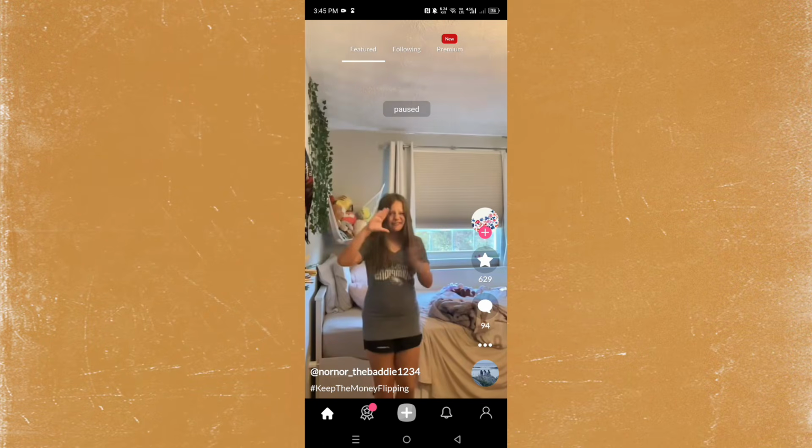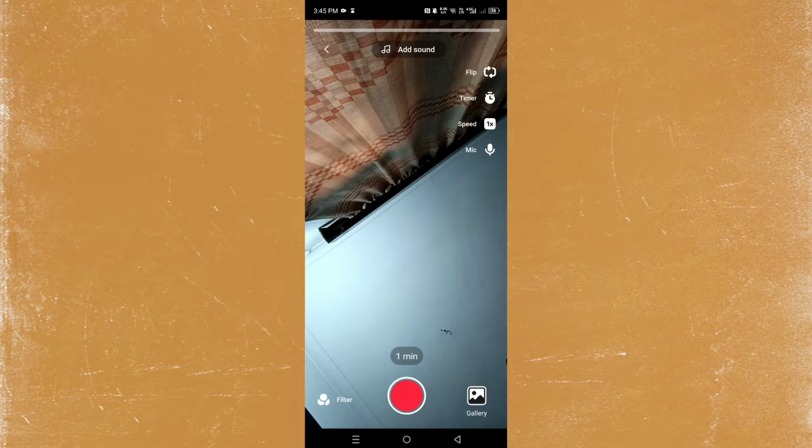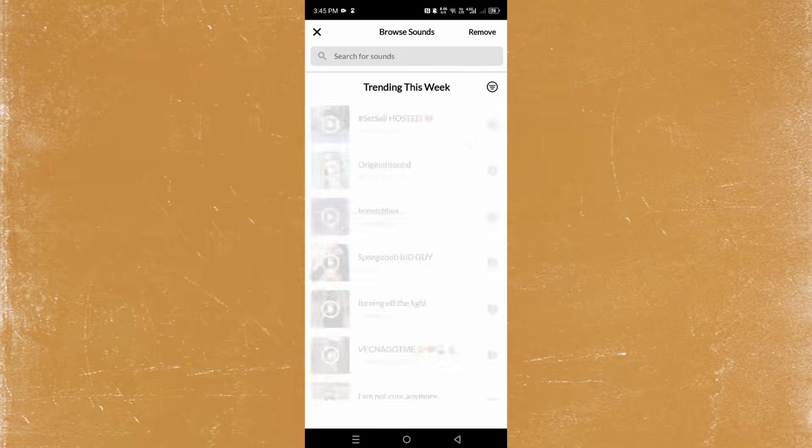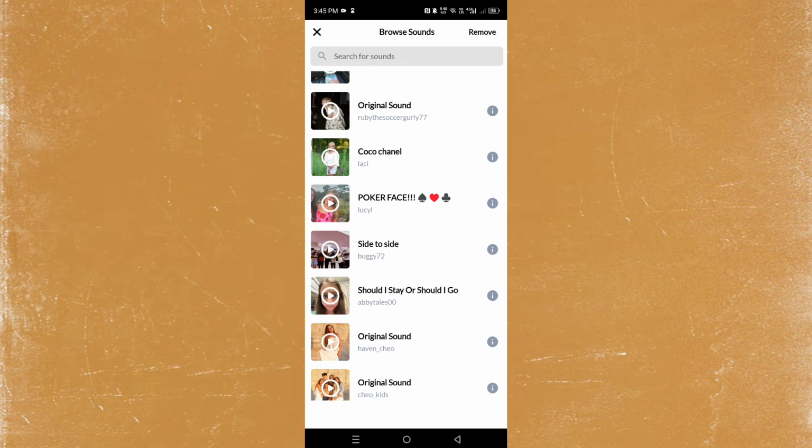Now if you click here on the plus icon and you try to click here on add sound, you'll actually notice that you cannot add your own custom sound. You have to use any of these sounds.